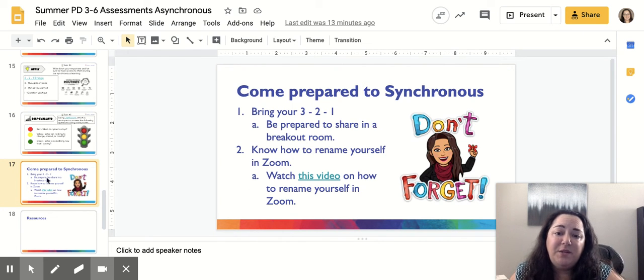Make sure you bring your 3-2-1 and know how to rename yourself in Zoom. We're going to be using that for our big breakout rooms. And you're renaming yourself at the very beginning of your name using your grade level. So maybe it's 3, maybe it's 4, maybe it's 5, maybe it's 6. Maybe you do a variety. Maybe you do all of them. Just choose one, and that will be your breakout cohort that you'll be working throughout the day.